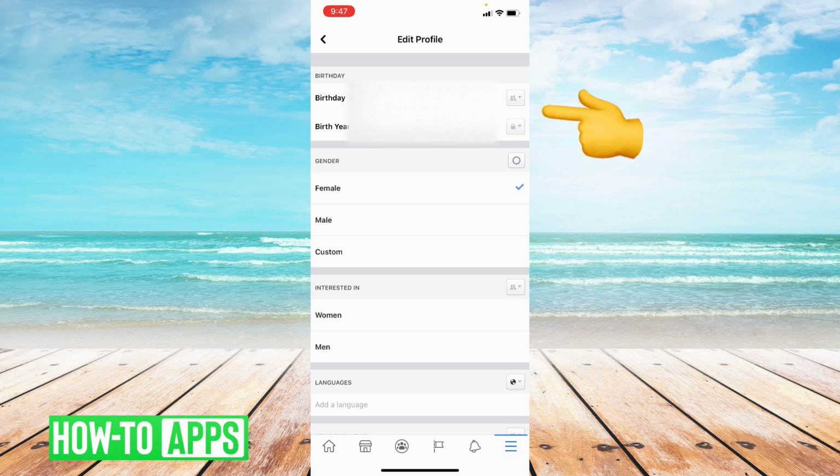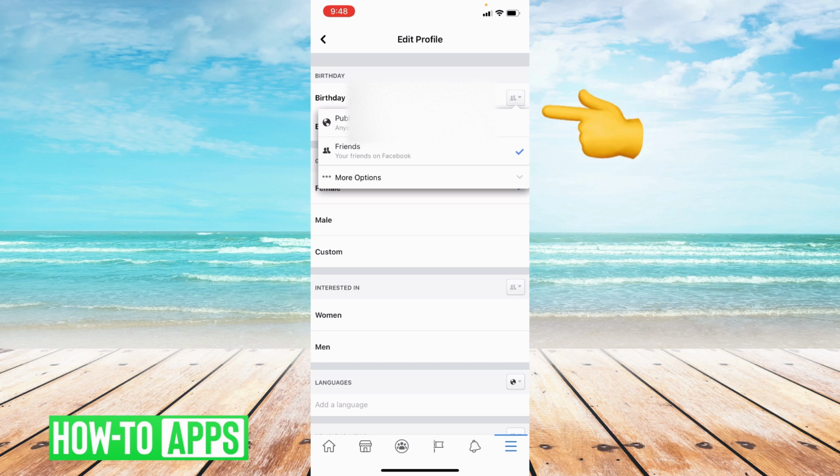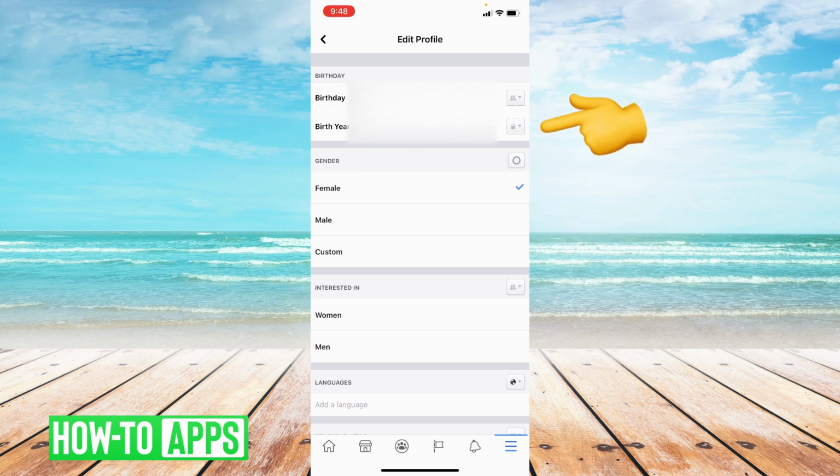Now you can't actually delete your birthday, but you can change it to only me, which means that only you can see your birthday. So you're going to click on that next to birth year, and I have chosen only me. And then I'm going to click on the same option next to your birthday and month. And then I am going to also click only me.